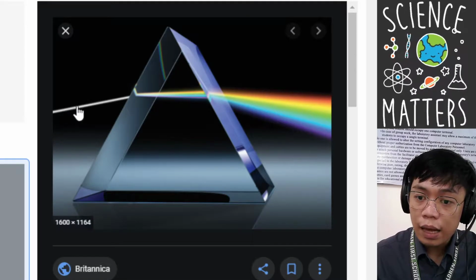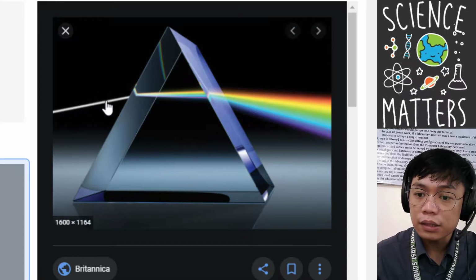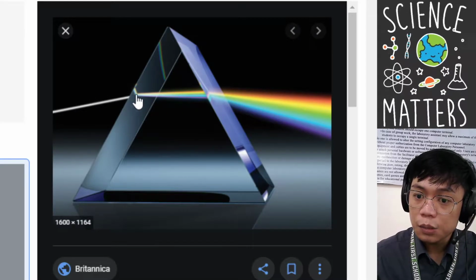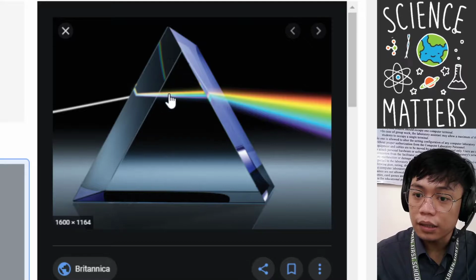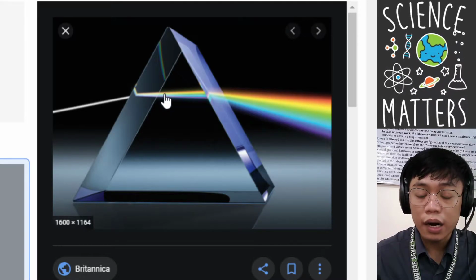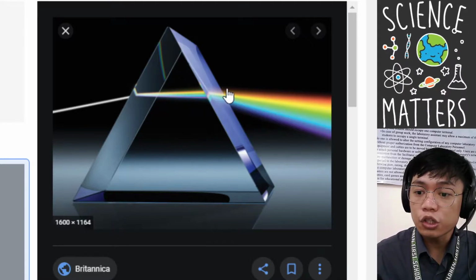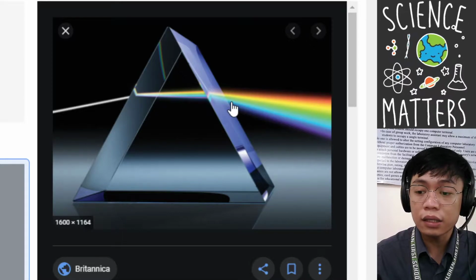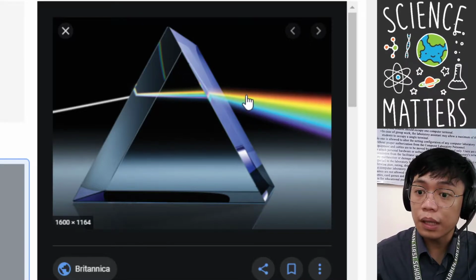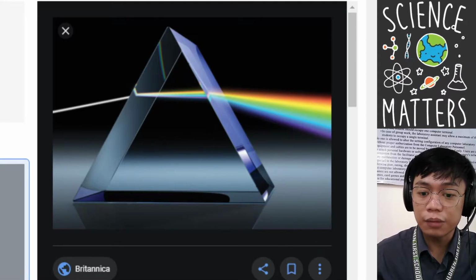This is now the white light na tinatawag natin. As white light passes through the prism, it disperses the light, and as the light is being dispersed, it results in the transmission or emitting of different colors. Dito na natin matatawag yung ROY G. BIV na tinatawag. Okay? So, that is the prism.